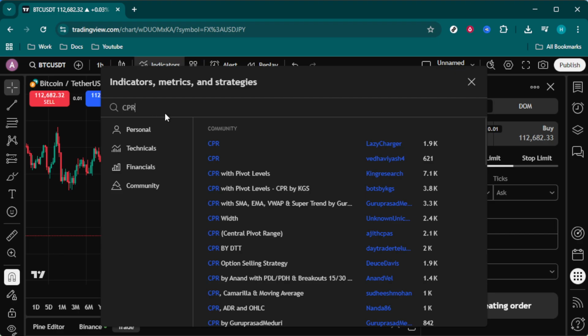In the search box that appears after clicking Indicators, you're going to type CPR. CPR stands for Central Pivot Range, a widely used indicator that helps traders identify significant support and resistance levels based on pivot points. It's a favorite among many traders for its simplicity and effectiveness in identifying potential price reversal points.